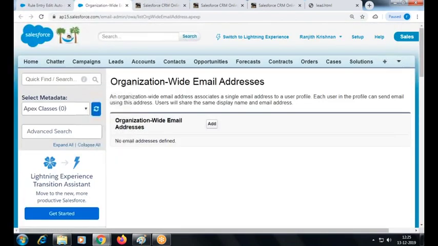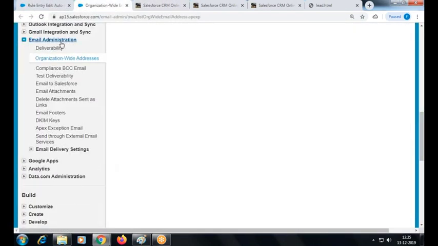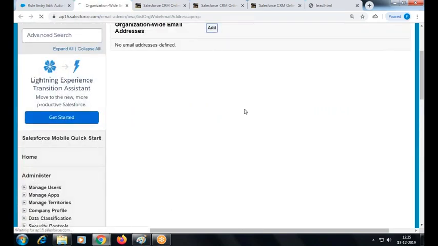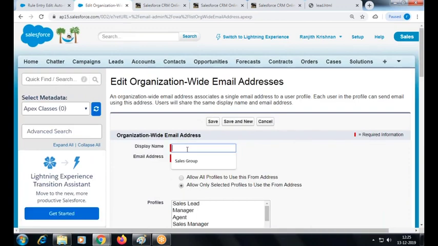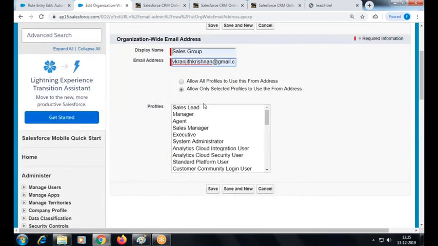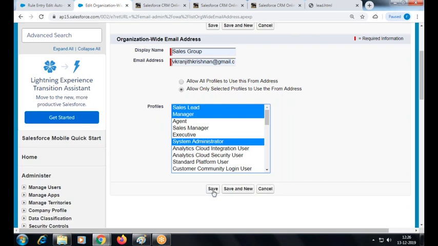You click on this, it will take you to the location for adding an organization wide address. So add some email ID here, some display name, some email ID, and some profile. It means select only the selected profiles to use the email address. System administrator, save.